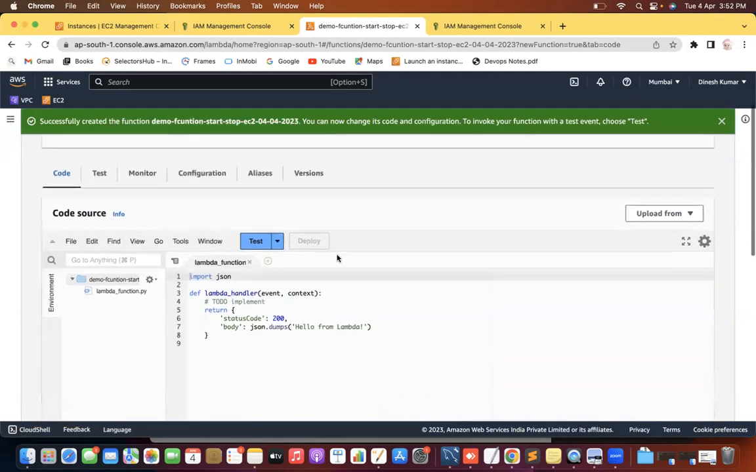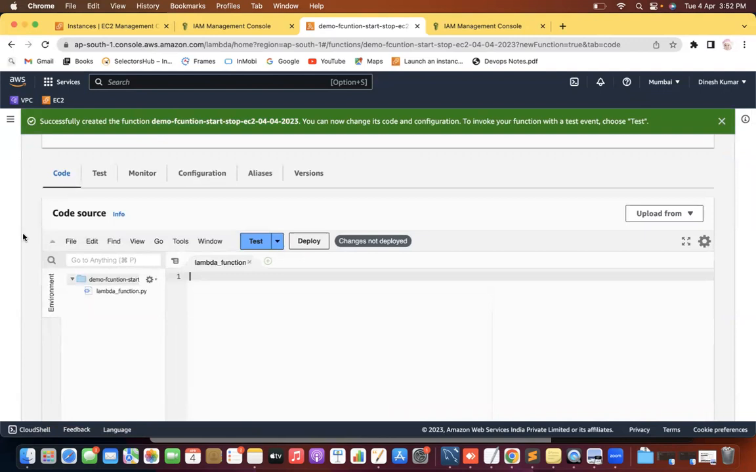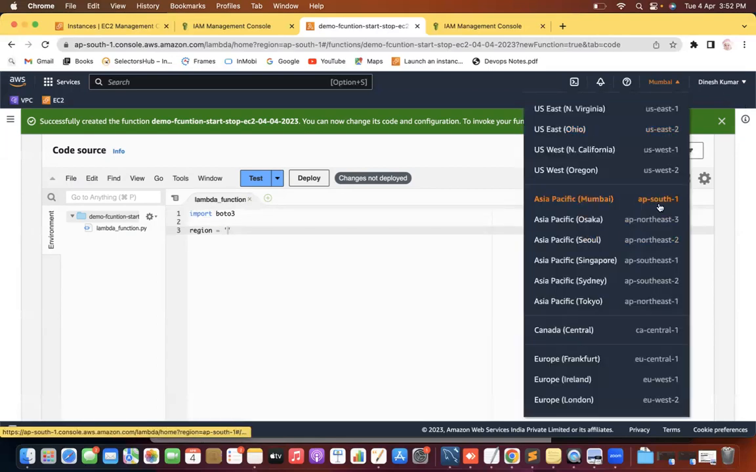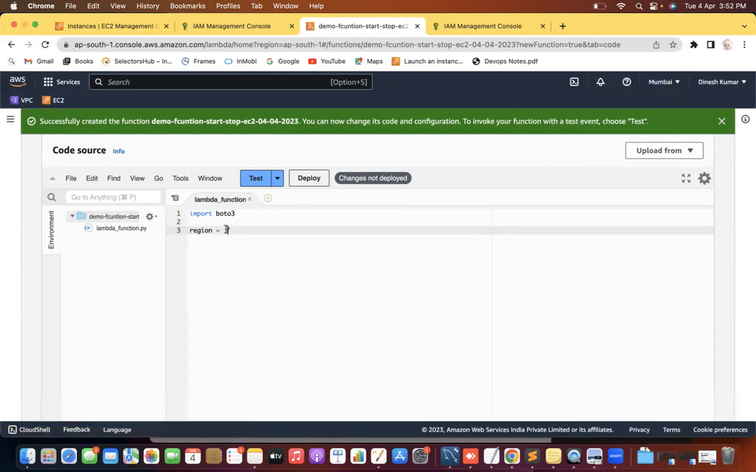I have to write the code from scratch. So if I am the developer, I will start writing the code. But in real time, you don't need to write the code and all. In Google itself, you will get this particular piece of code. So let me write import boto3 and then region. My region is Mumbai region, ap-south-1.